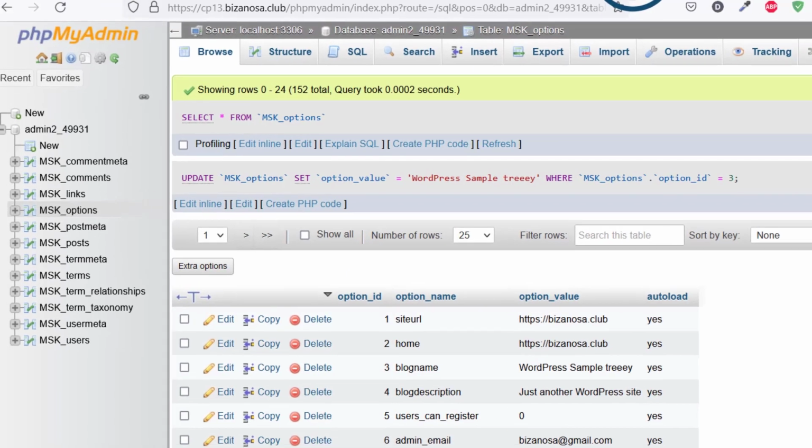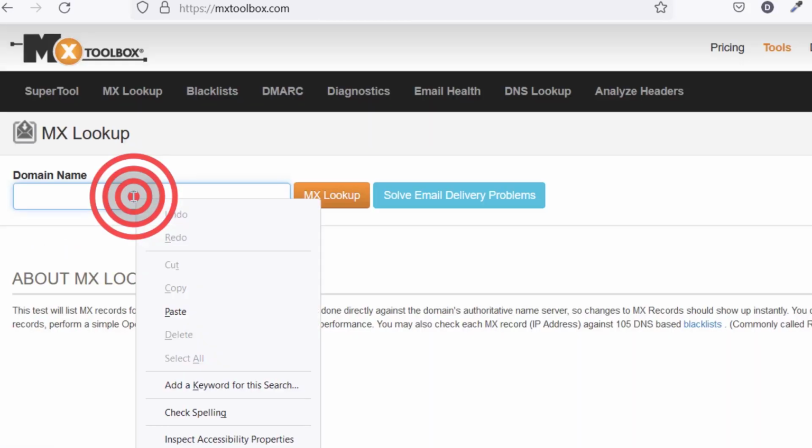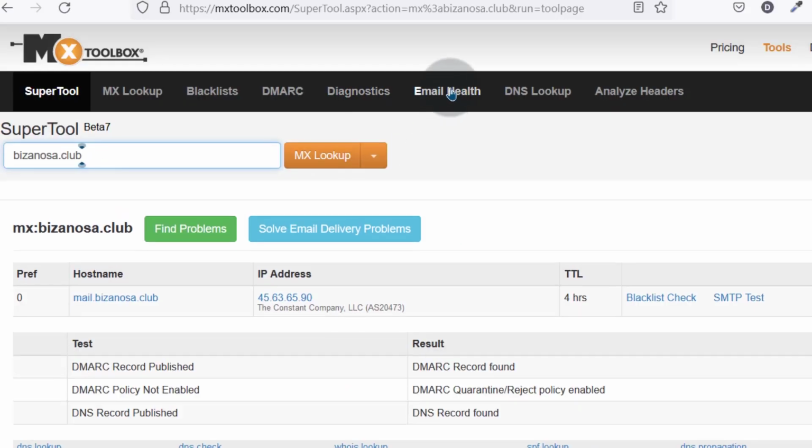MX Toolbox. Does it have a tool for just seeing if you'll end up in spam? Let us look at this. MX will just give us a lookup. We don't need the lookup. I think it's this email health.